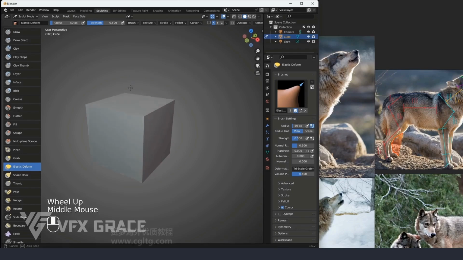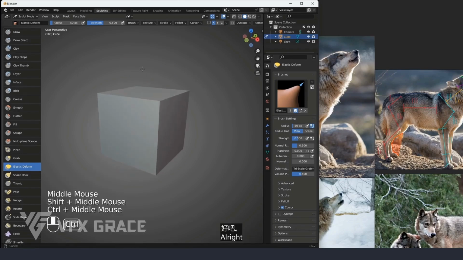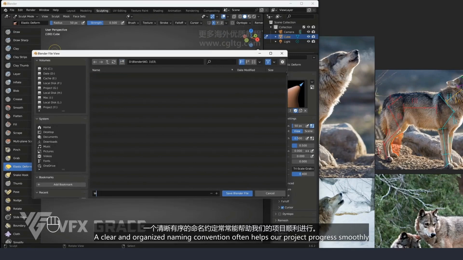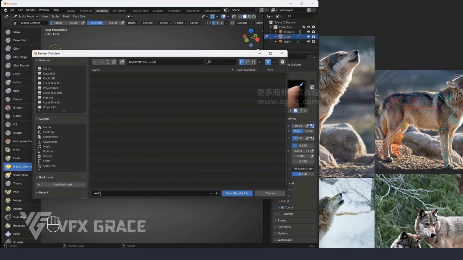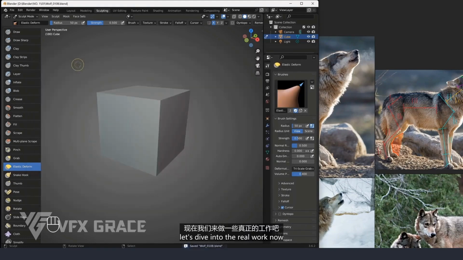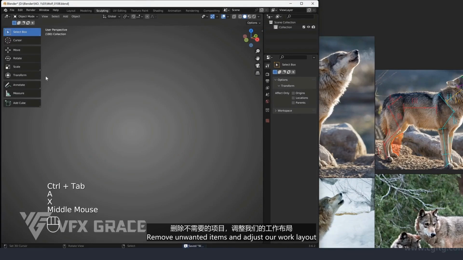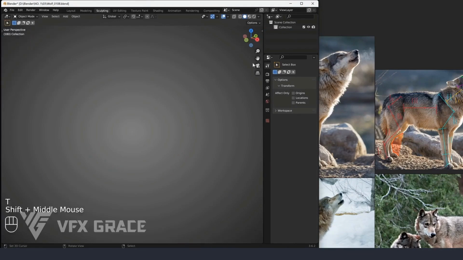Pretty handy, isn't it? Alright, let's save the project file. A clear and organized naming convention often helps our project progress smoothly. For example, the name of the project plus the creation date. Alright, let's dive into the real work now. Remove unwanted items and adjust our work layout.